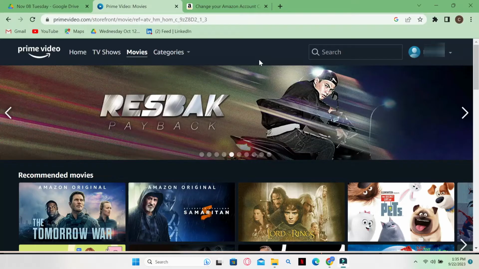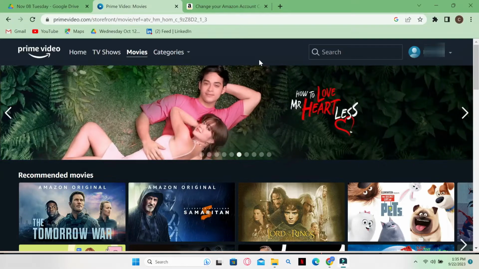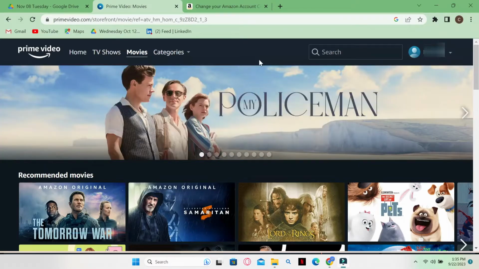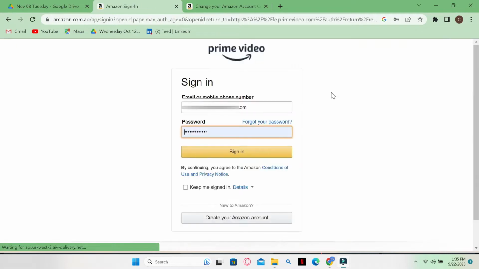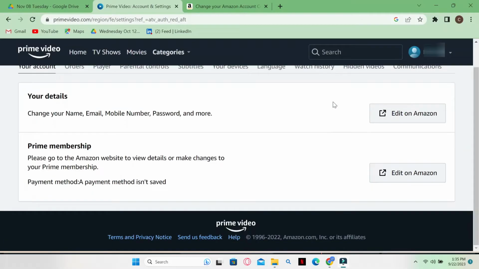Now, once you have logged into your account, in order to change the region or country so that you can access more varieties of shows, you can simply click on the account icon at the top right corner and then click on account and settings. Now you might be asked to enter your password once again to log in, so go ahead and enter your password. You will then be taken into your Amazon Prime account settings page.